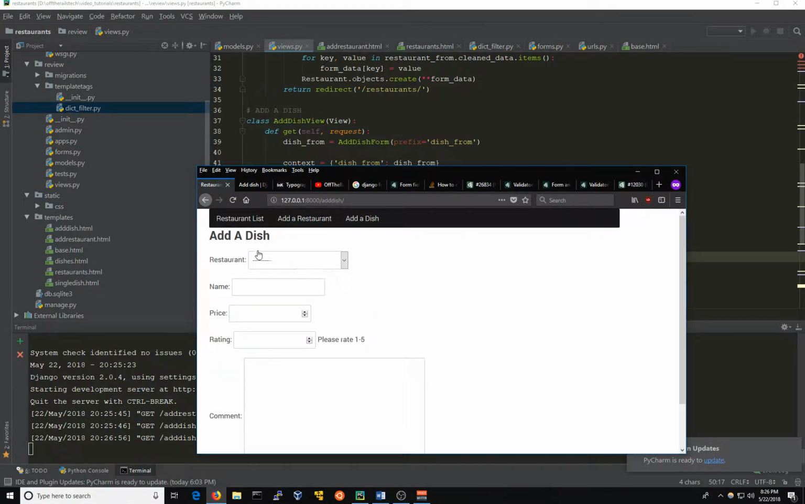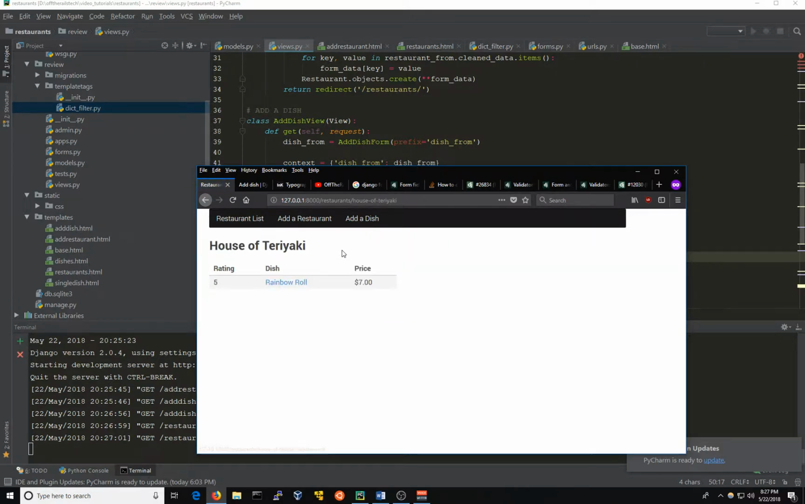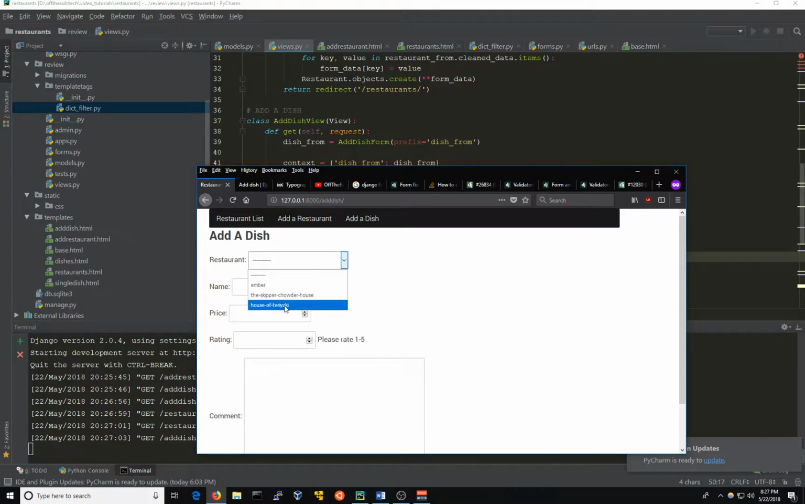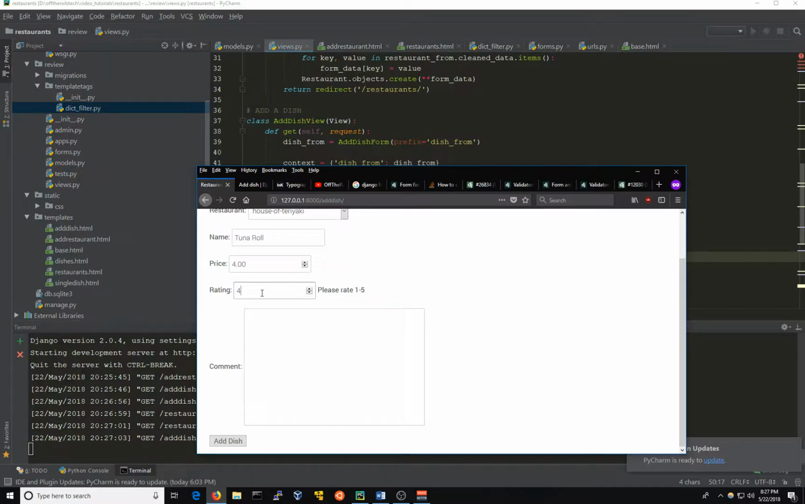So let's go ahead and add a dish. I actually added a dish earlier. It was this rainbow roll at the House of Teriyaki, but let's add another dish. We'll say tuna roll. Price, I have no idea. We'll just say $4. Rating, we'll say is a 4. Oh, well, yeah. Let's try going above our max value here. Let's say it's amazing. It's an 8. Best tuna roll in the world, right? Because it's an 8, right? It's all the way up to, it's an 11, right? Please select a value that is no more than 5. Perfect. So this validation is working.